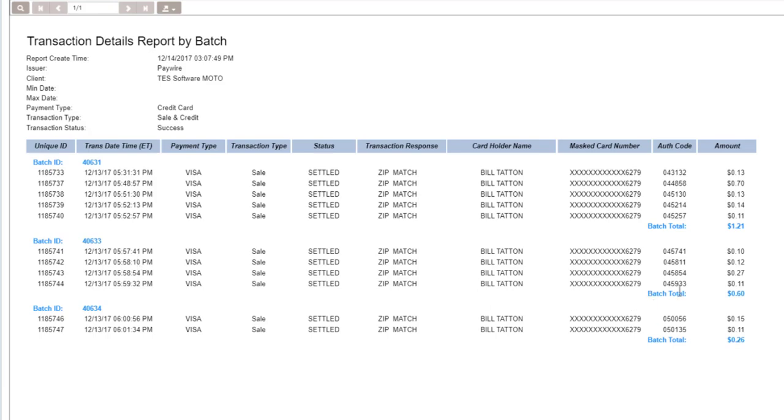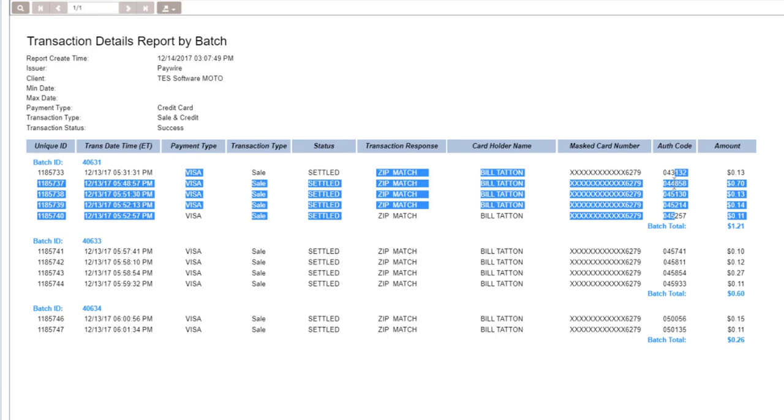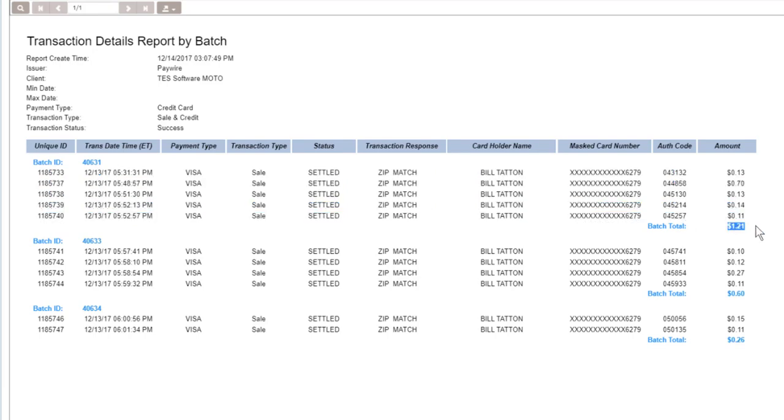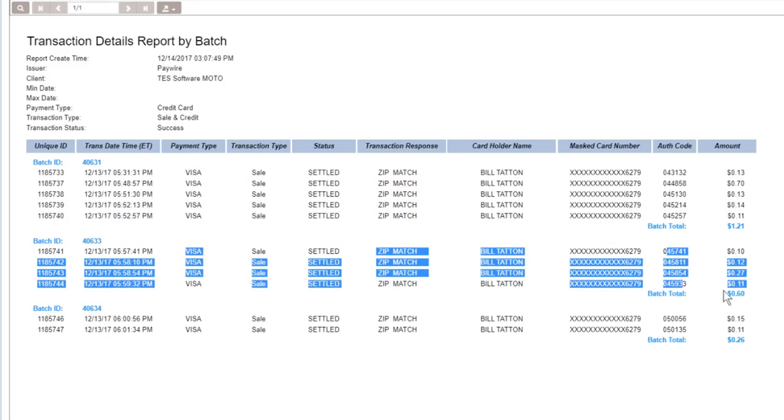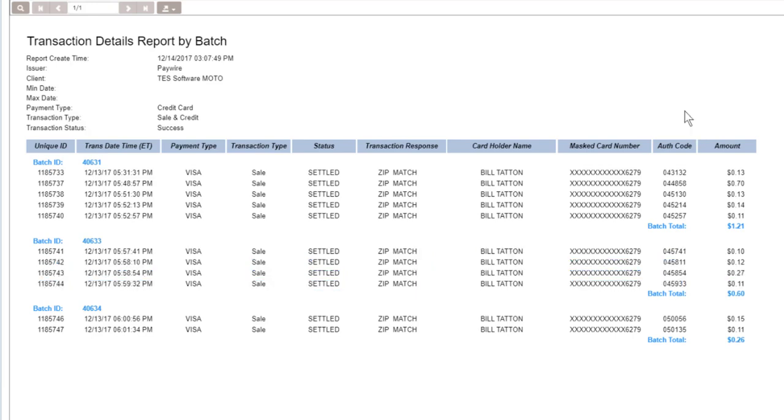So we see we have these 3 sets of transactions contained within this thing called a batch. Here we have 5 transactions. The batch total is this much. Here we have 4 transactions contained in a batch, totaling 60 cents. And these are all settled batches. These are batches that are closed, and an amount matching the batch total is going to hit your bank shortly.